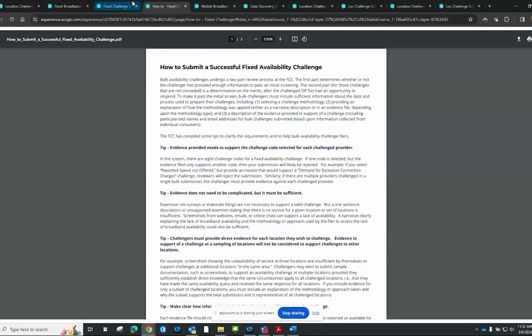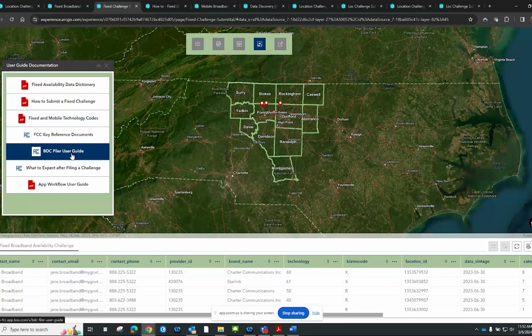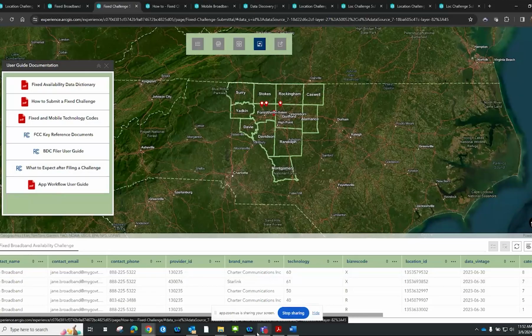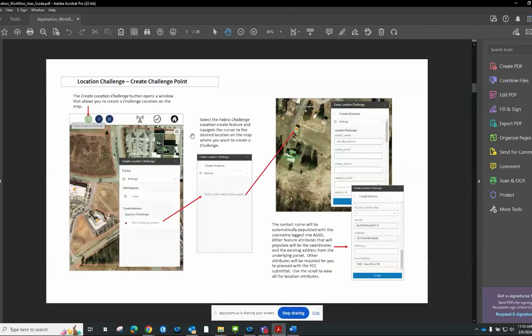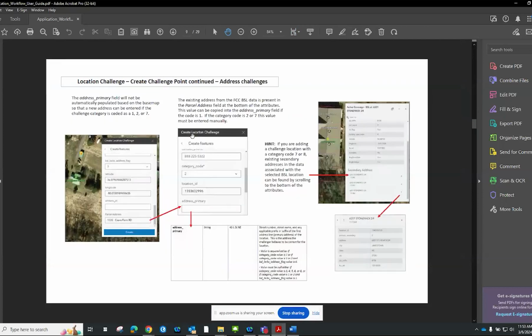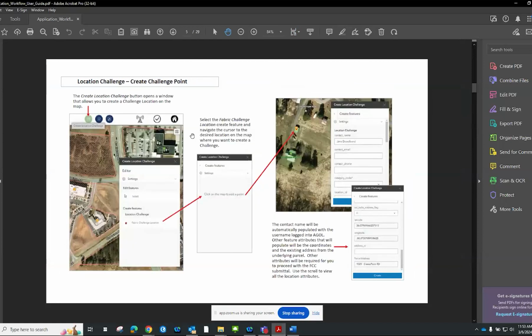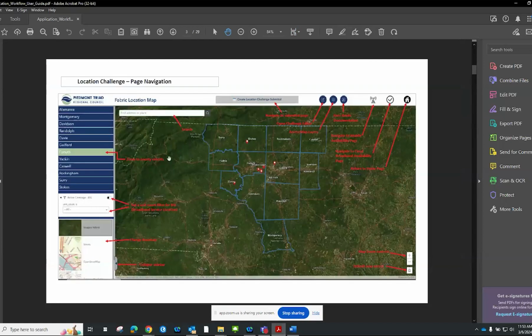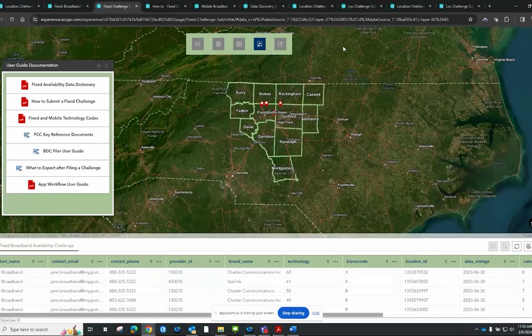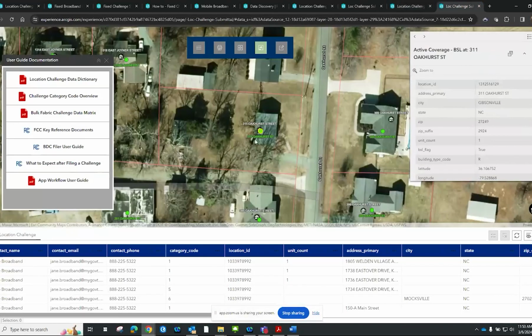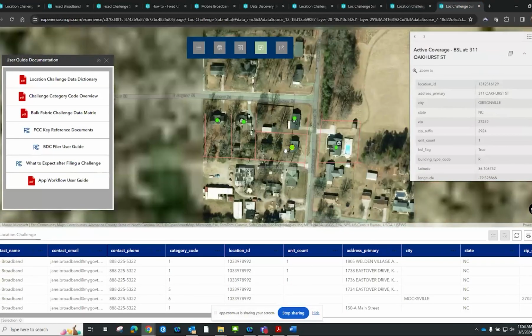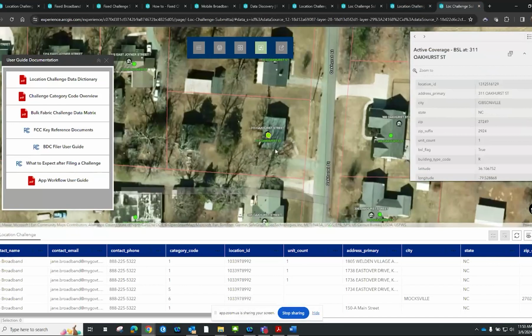I also want to point out the user guide that I referred to, the app workflow user guide, is right here too, and that brings up a PDF, so you can jump right to creating a challenge point, and it'll walk you through the steps similar to what I showed. So everything step by step is in here at your disposal as well. This was that successful one that we had. You were talking about 311 Oakhurst. 311 Oakhurst, yes. And there's our green point that we got.